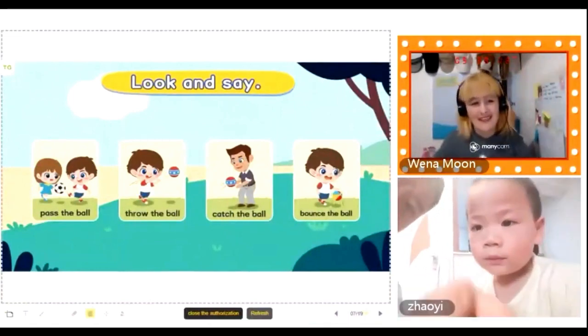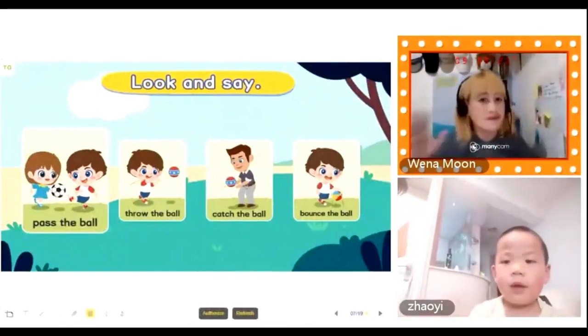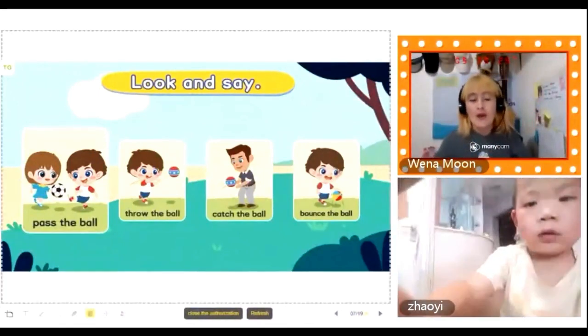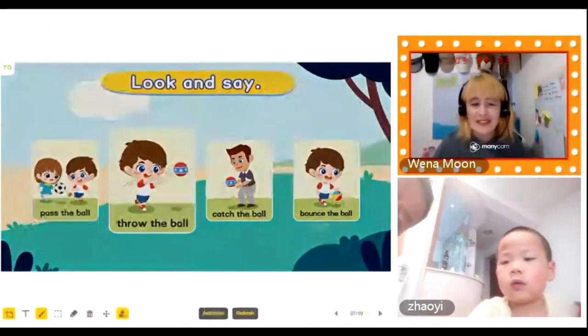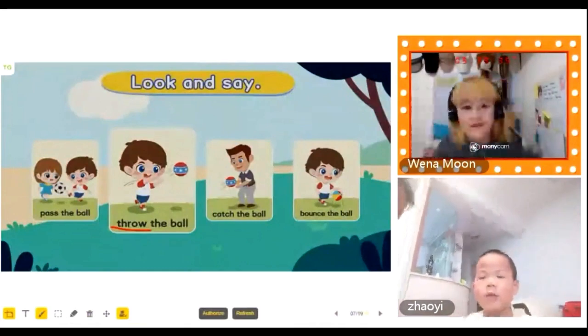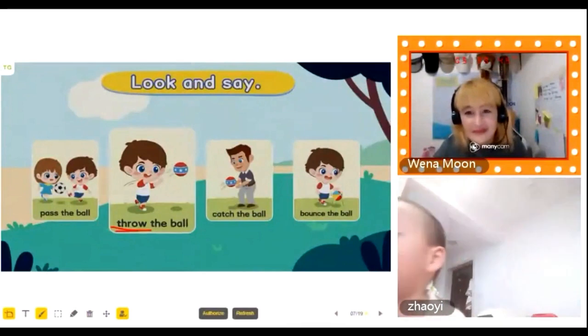Ping, ping. Pass. Okay, Zhao, repeat after teacher first. Say this one. Pass the ball. Pass the ball. Okay, now Zhao, throw the ball. Go, go, go. Okay, now repeat after teacher first. Say this one, Zhao. Throw the ball. There you go. One more time. Throw the ball. So there you go.